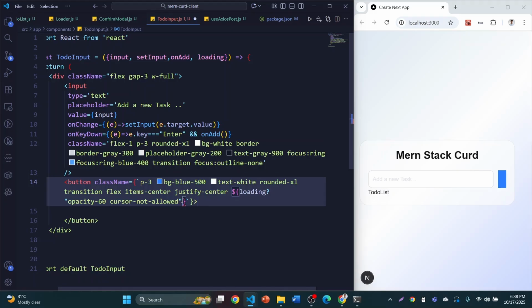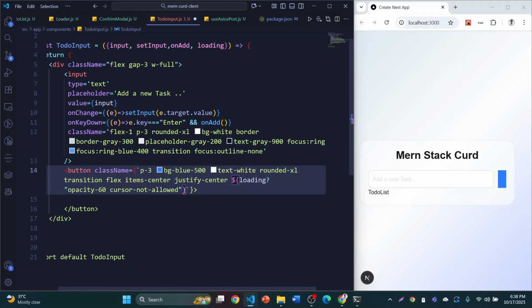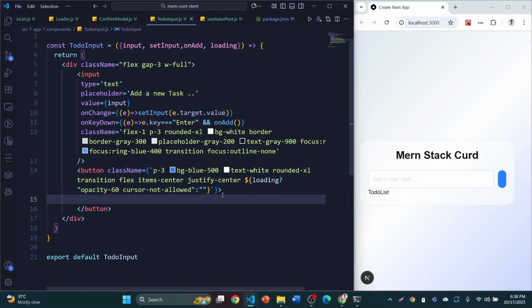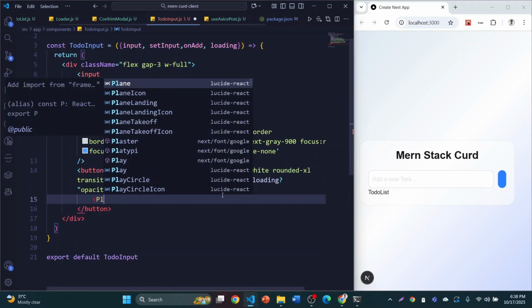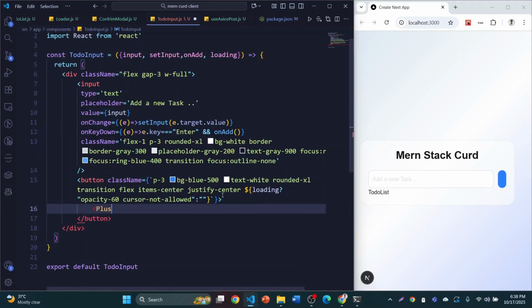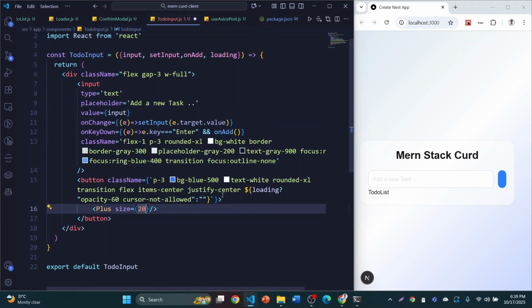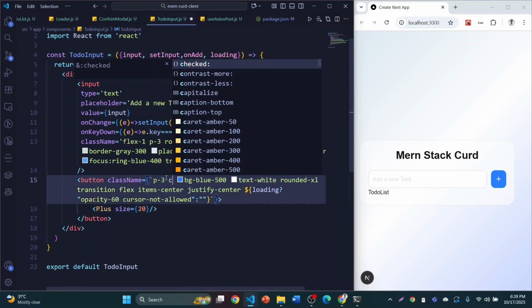Okay, we have done putting in the other conditions. Yep, now it's okay. Let's import the plus icon from Lucide. Now let's give the size 20. Let's check it. Yep, now it's perfect. Let's give it cursor pointer.